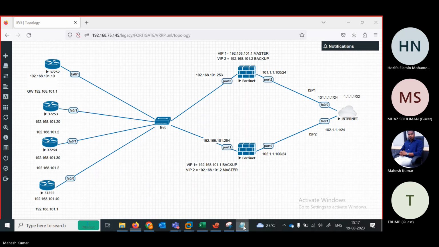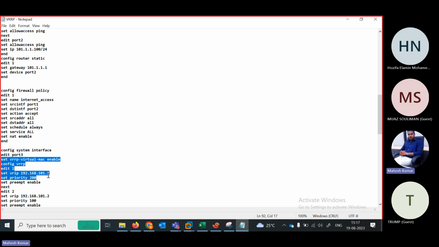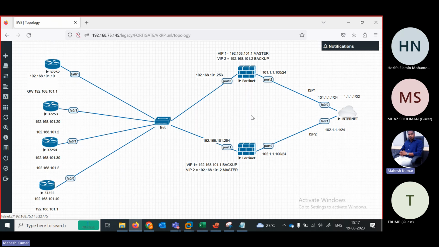Okay, so for 101 I'm using this one too. And set preemption, it is enabled now. If I disable the set preemption, then if this device is down, it will not become a master for both. So preemption must be enabled on both devices, so that the firewall can take responsibility as a master for both gateways.